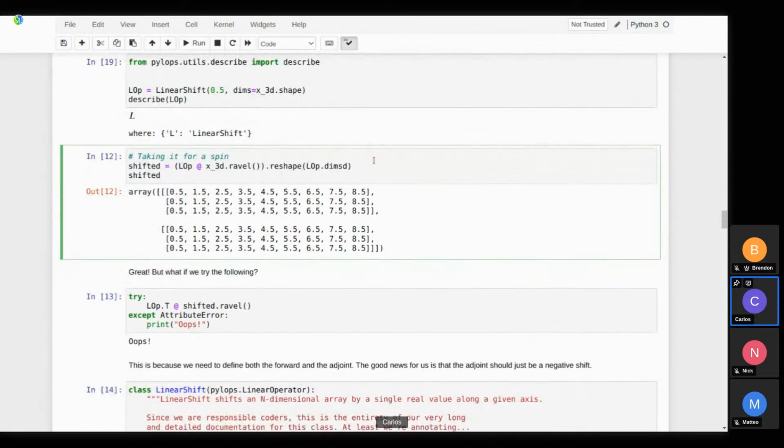But just to take it for a spin, we're going to multiply this operator by this 3D vector that's been flattened, and then we're going to reshape whatever comes out of it. And this actually makes sense, right? This is what we were expecting to get. So instead of shifting 1 and instead of shifting 0, it kind of shifts halfway in between.